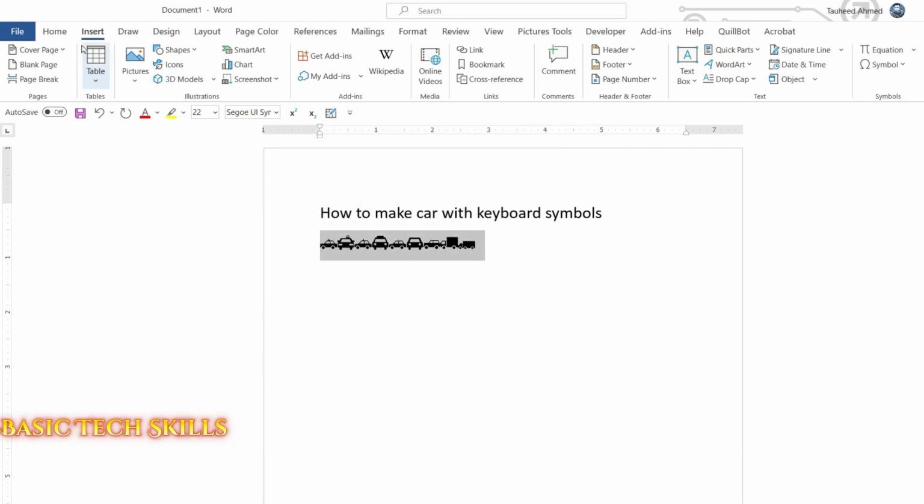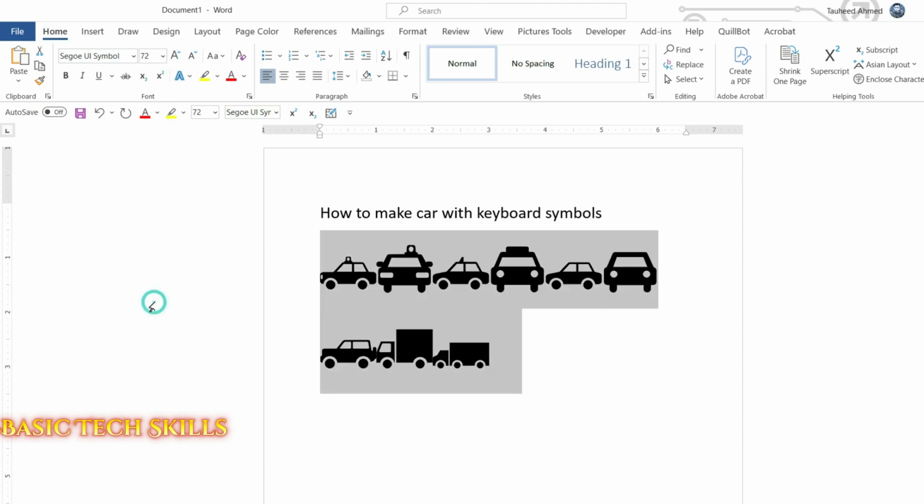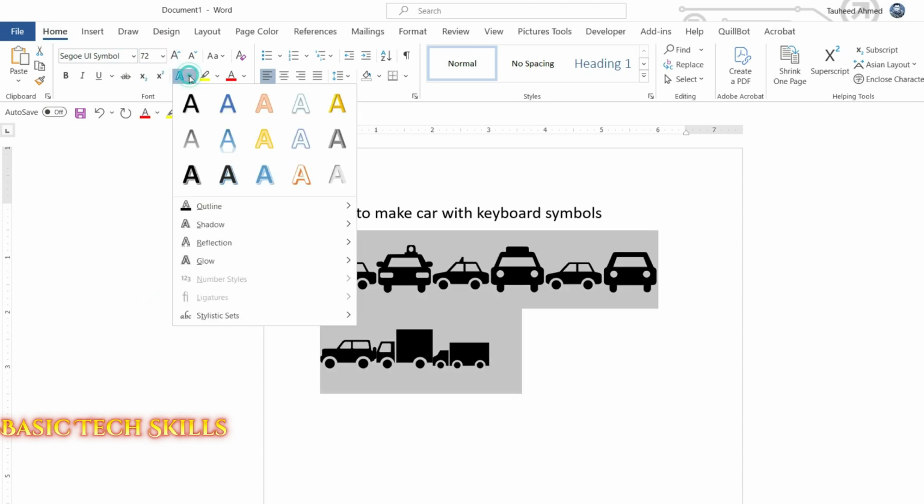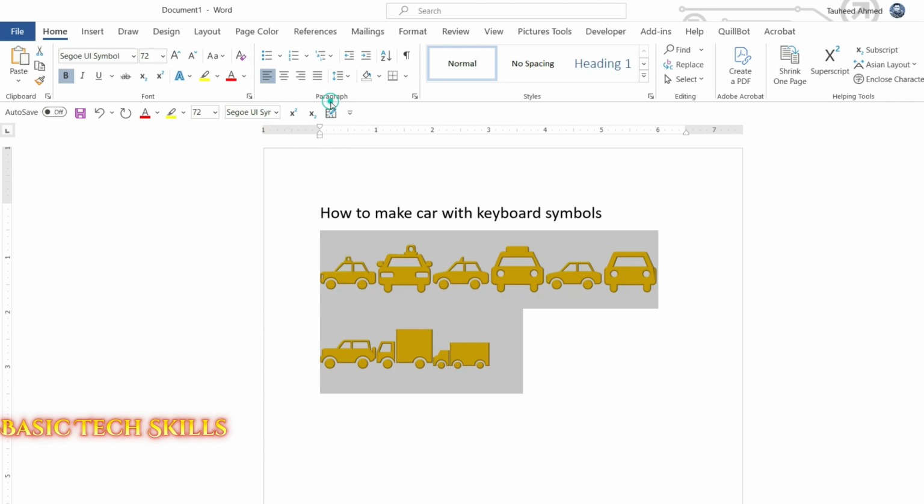Select all. You can make it bigger by increasing the font size in the Home tab. You can select the design style, whichever you like, and this is pretty simple and very easy.